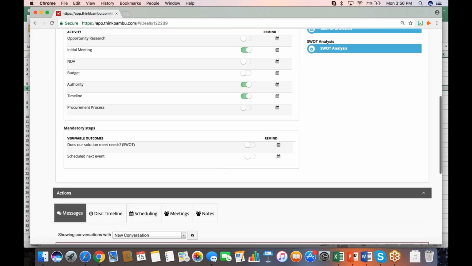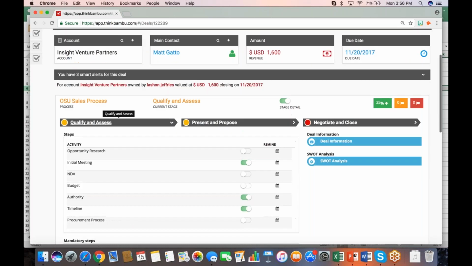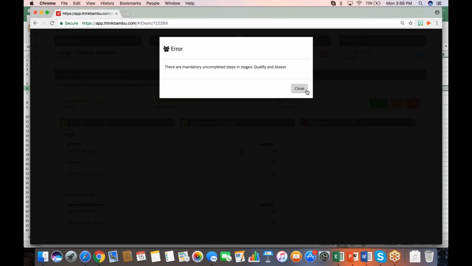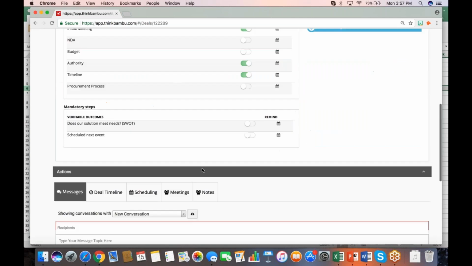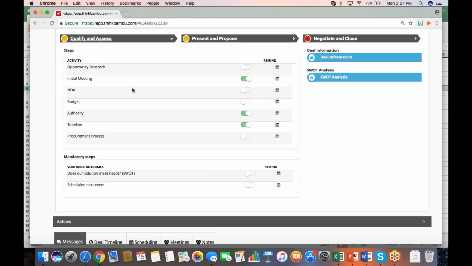You've then got things that are called mandatory steps or verifiable outcomes. These are things that you absolutely have to do before you can move your deal to the next step. When you complete all those, that would go green, and then it puts you into this step. Oops, it's given me an error message because I haven't actually completed everything. So that's the guide around that.